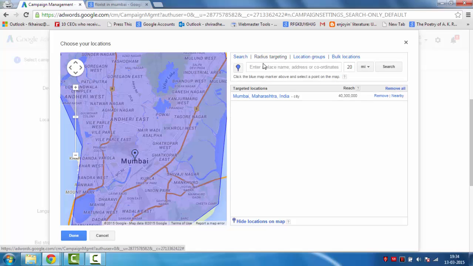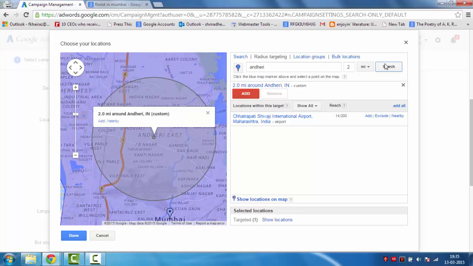Under radius targeting, you enter a place. So you select Andheri, and under miles, just make it 2 and you make a search. Now you can see the circle over here, which is showing you the distance of Andheri East and 2 miles.